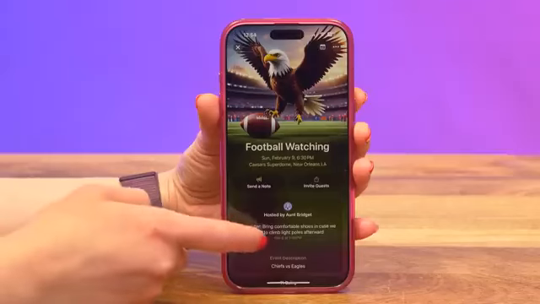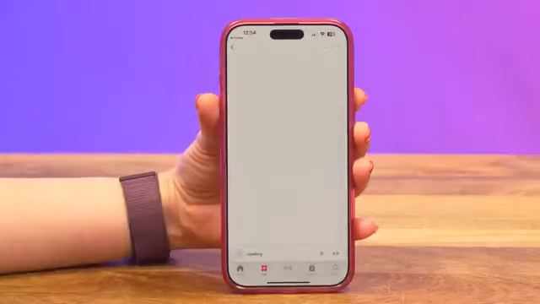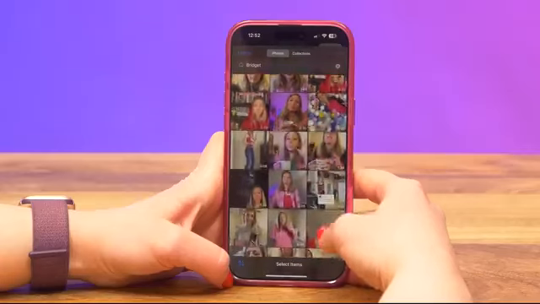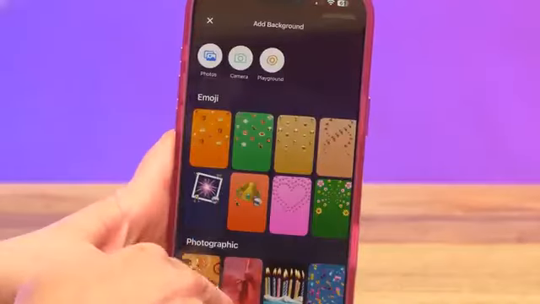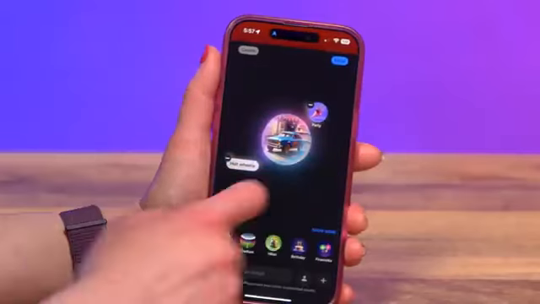What makes an Apple invite interesting is that it ties into a lot of Apple services like Apple Maps and Weather, along with shared photo albums and music playlists. And for the graphics, you can pull from your own photos, use some of their basic templates, or get fancy with Apple Intelligence and make art with Image Playground.